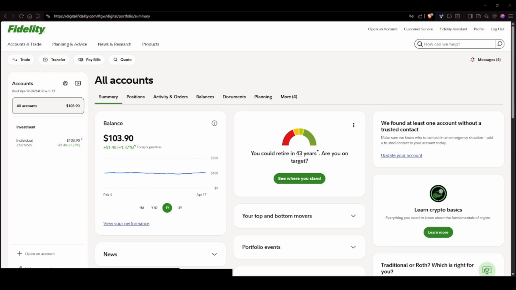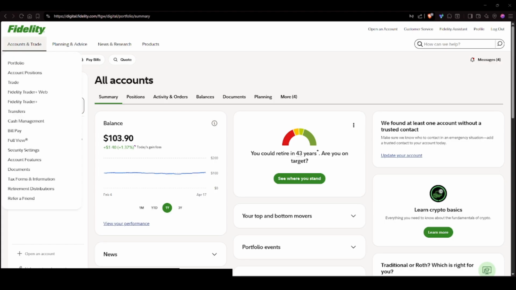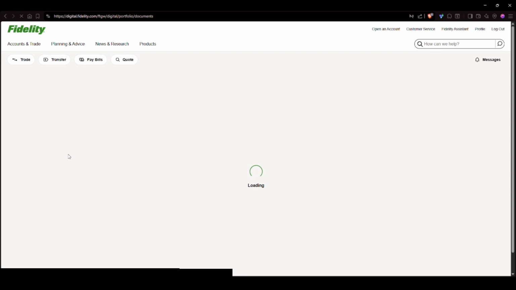Once you are logged in, navigate to the Old Accounts and Trade section located at the top of the page. Here, you will find various options related to your accounts. Click on Statements to view your statement options. Fidelity provides different types of statements, including your account summary and transaction history.